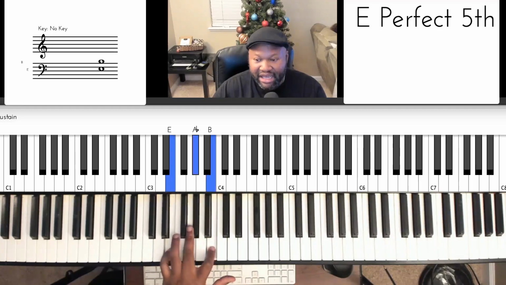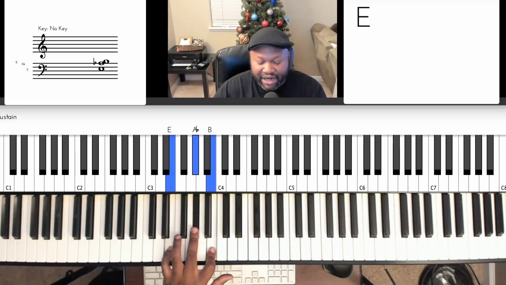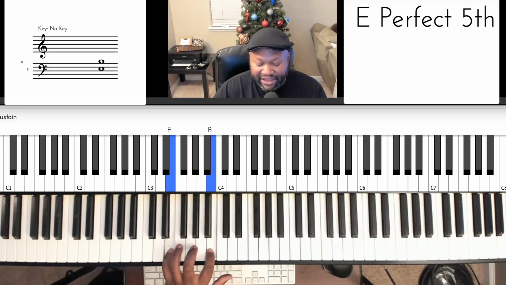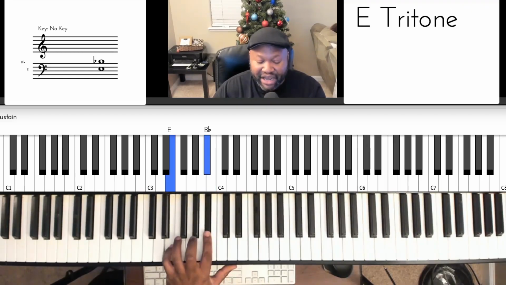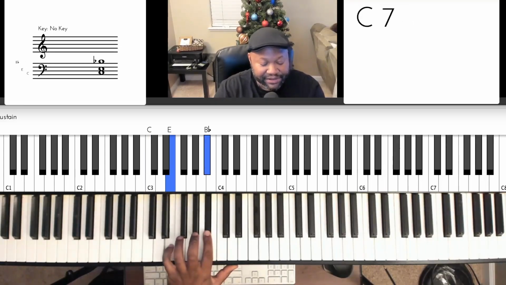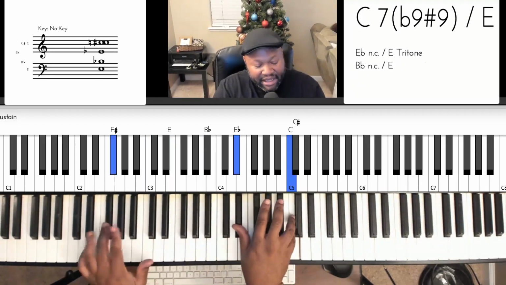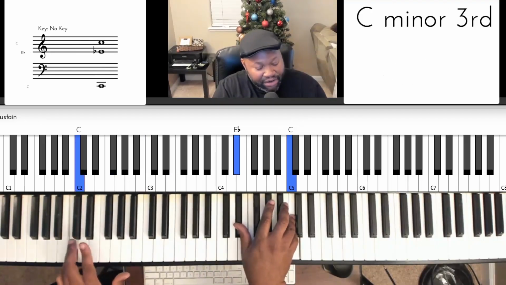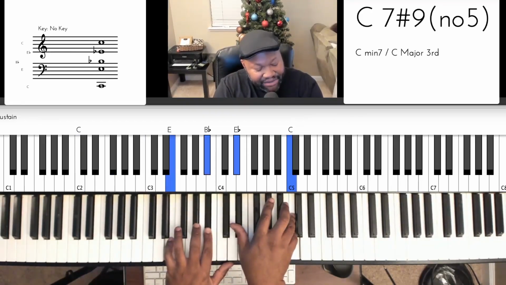This is an E. That's an E major chord. That's an E major without the 5th. Now I'm going to flat the 5. Now I have a tritone. That tritone is going to be for this note or for this note. So check this out. In this case, or works for that too. Again, tritone substitution.